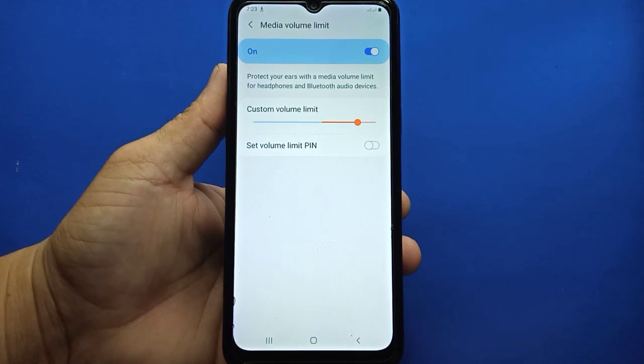And okay guys, that's it. We have successfully turned on media volume limit on Samsung Galaxy A02.